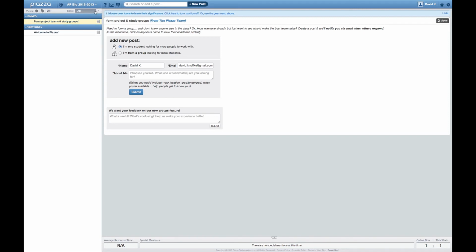You can also filter posts. So if you want to see posts that you haven't read yet, you would just click the unread filter. Mine all go away because I read them all, right? Or posts that have been recently updated. That might be useful for things like discussions. Or posts that the instructor has marked as unresolved. Posts that indicate that you're following them. Or posts that you have stuck into your archive.